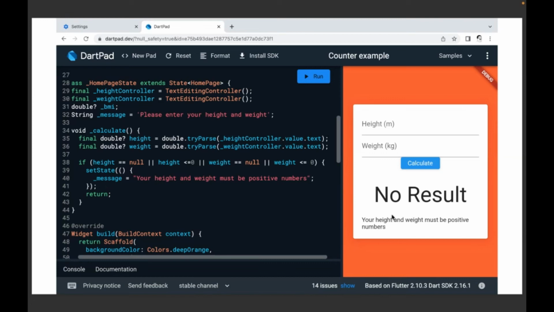Now, how do you get the user interface to change? We have the command here, setState. setState causes any stateful widget to redraw. If the state has been changed, then the widget will redraw, and that will force it to display any changes that you have made.